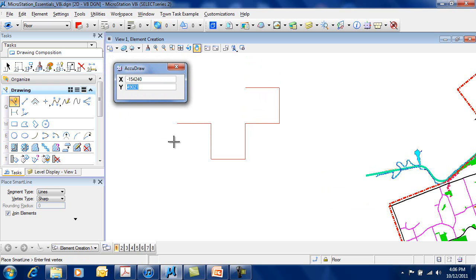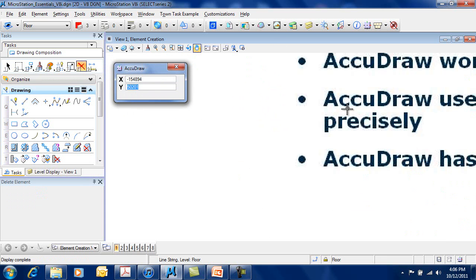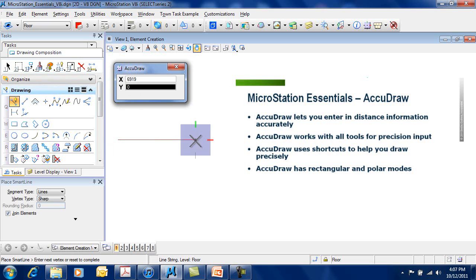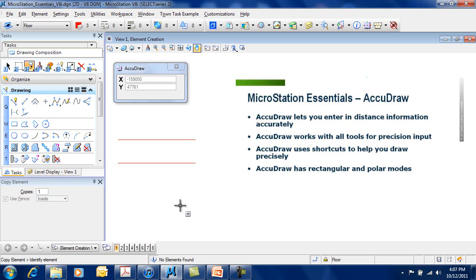AccuDraw is a very powerful system. It has many different features available. There are many other things that you can do with AccuDraw. This is just an introduction to AccuDraw. So AccuDraw lets you draw very precisely by allowing you to enter the distance information accurately. AccuDraw will work with all of your tools, including things like copy. So if I wanted to copy something, I could use AccuDraw in this case to copy precisely. AccuDraw uses its own AccuDraw shortcuts to help you draw more precisely. And AccuDraw has modes such as rectangular and polar.